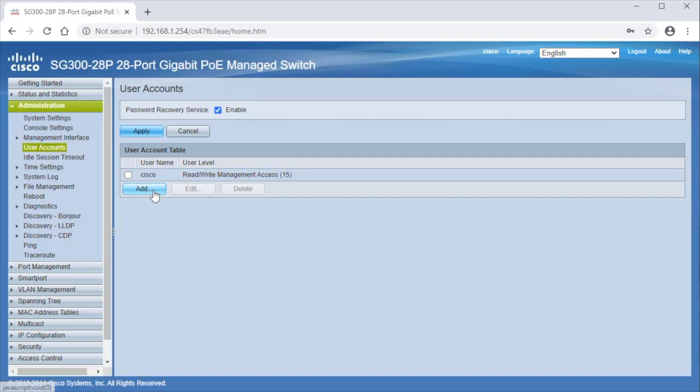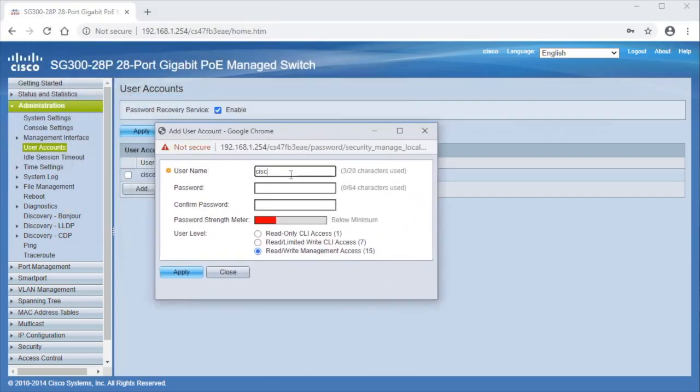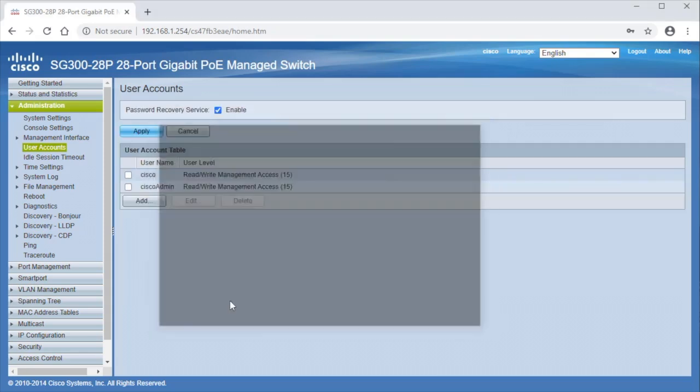Click Add. Enter Cisco Admin for the username. Enter a strong, complex password. And we want Read-Write Management Access and click Apply. And we can see the new Cisco Admin user here.